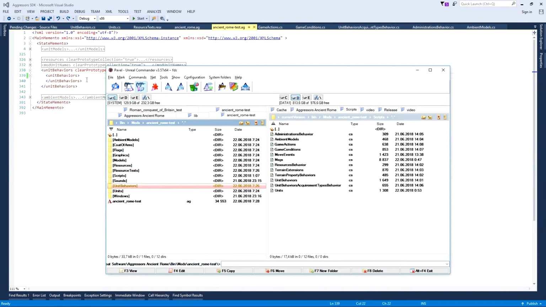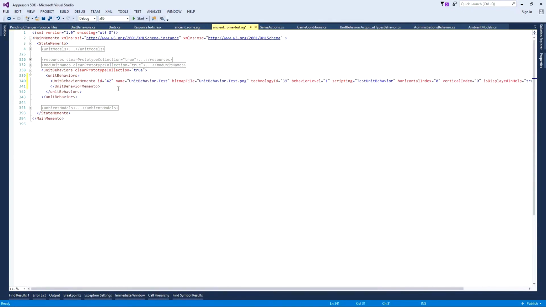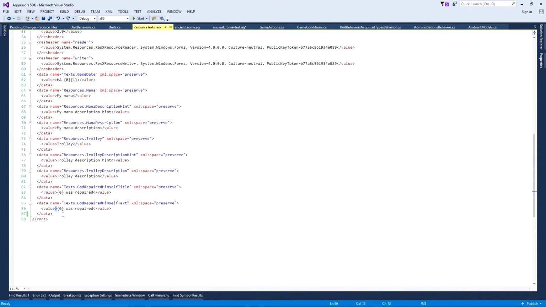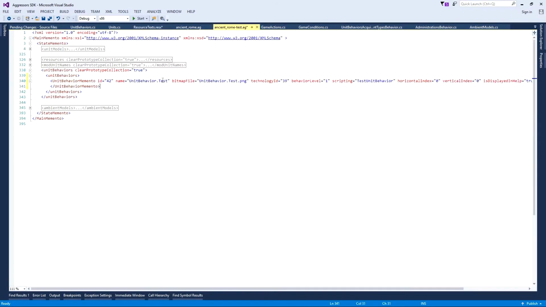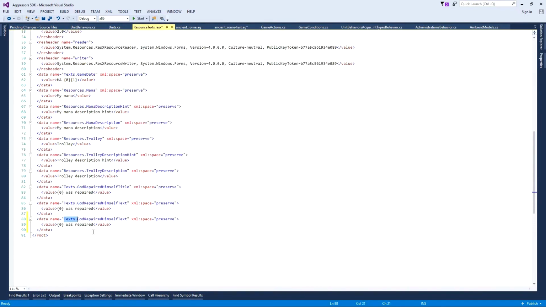Let's create a unit extension. Let's call it just simply unit behavior.test, and let's have it ID 42, and let's give it a negative impact on the unit. So first we should define the text, which needs to be set for the name. So the name is unit behavior.test, and the name will be suicide behavior.